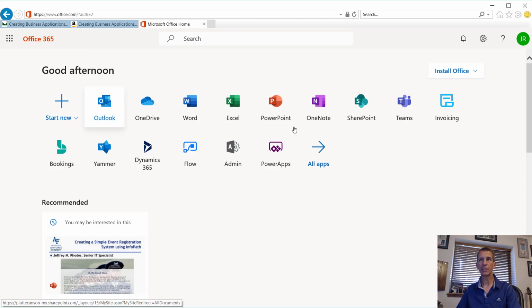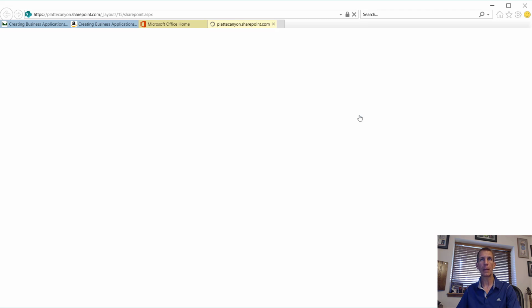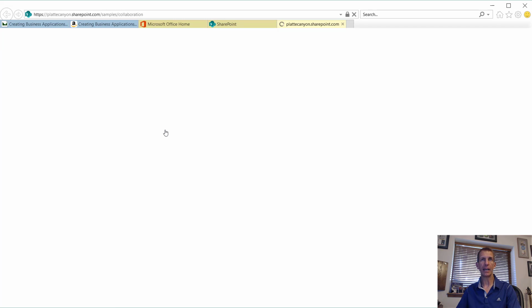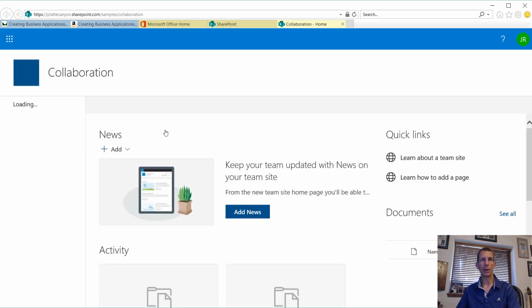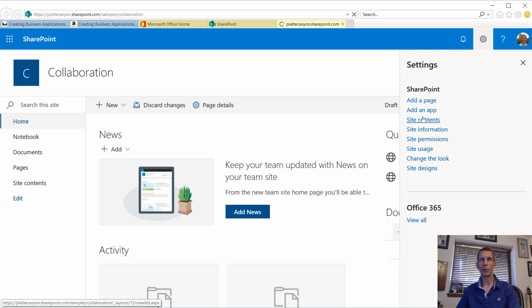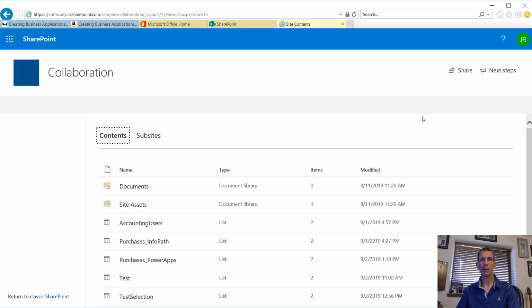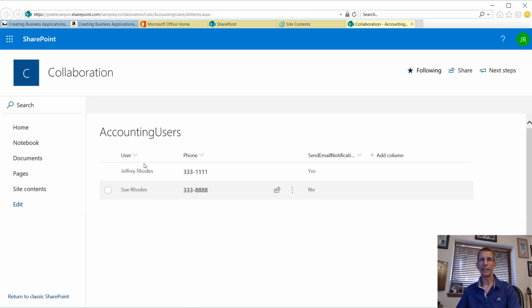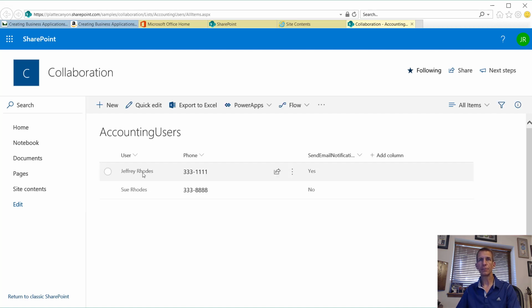So I'm in Office 365. I'm going to go into SharePoint. And I already built part of what we need in this collaboration site. You might remember this from a previous video. I didn't make it show on the left, so let's go in first to our list. We already did a list called accounting users, and I've got a user column and then phone number, which I repurposed the column, and then I had the send email notifications, and that's really what I want to cover today.